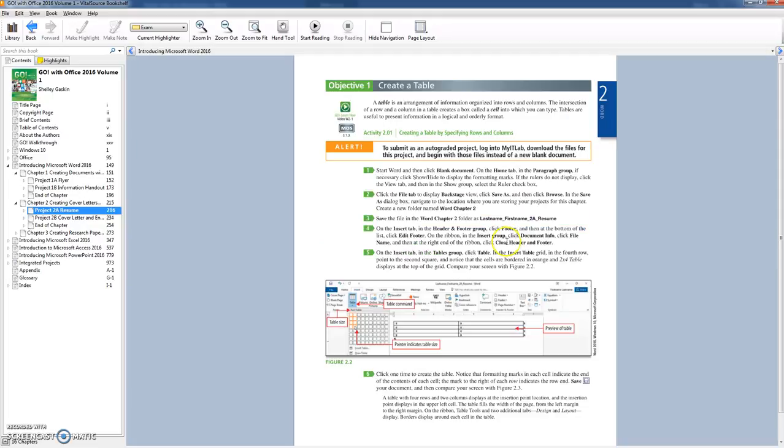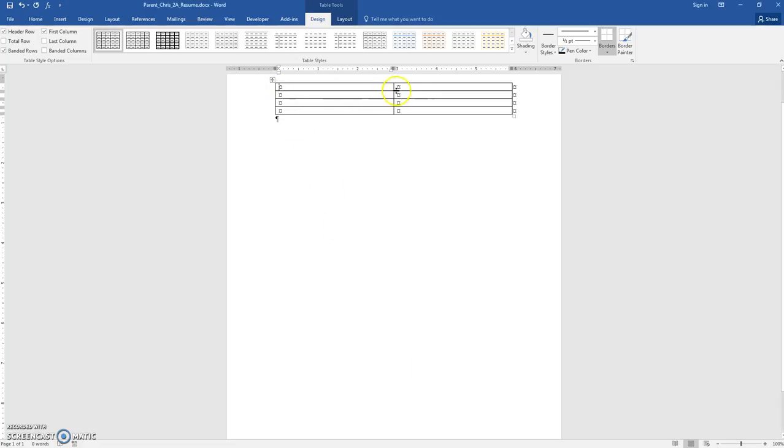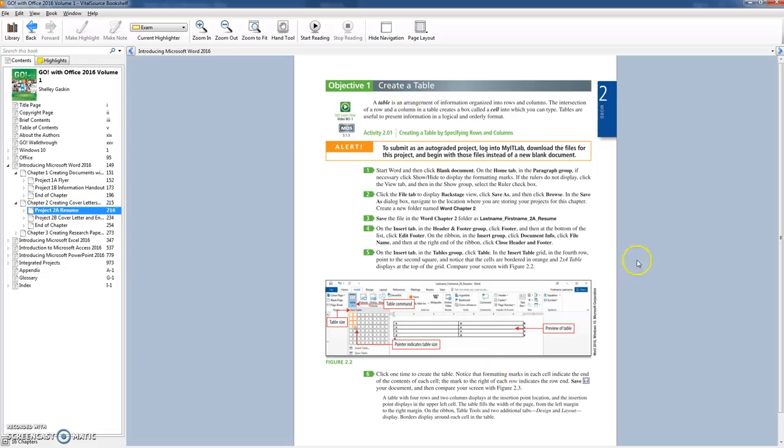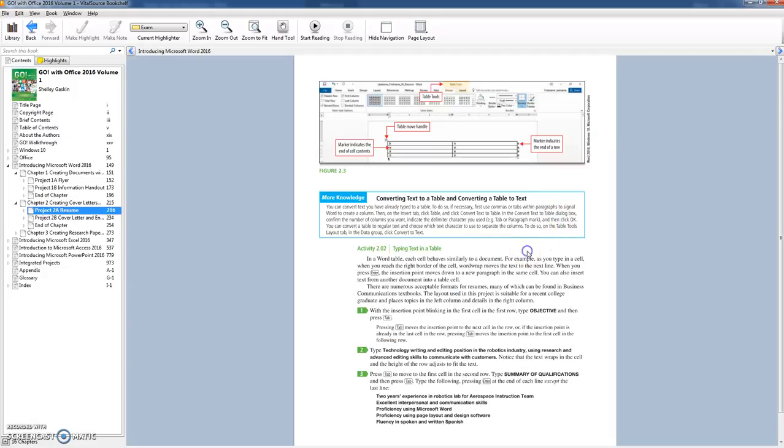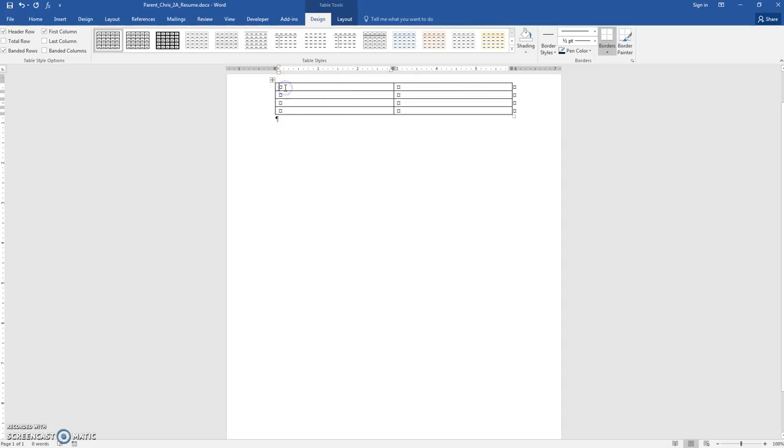Once you've done that, go to step 6, and you'll see that there are marks for each cell. Those are formatting marks. They just indicate different cells. That's what each of these items are in there. Go ahead on to the next page, and then we're going to start doing some things with our table here. So with the insertion point blinking in the first cell, in the first row, you're going to type objective in all capital letters and press Tab.